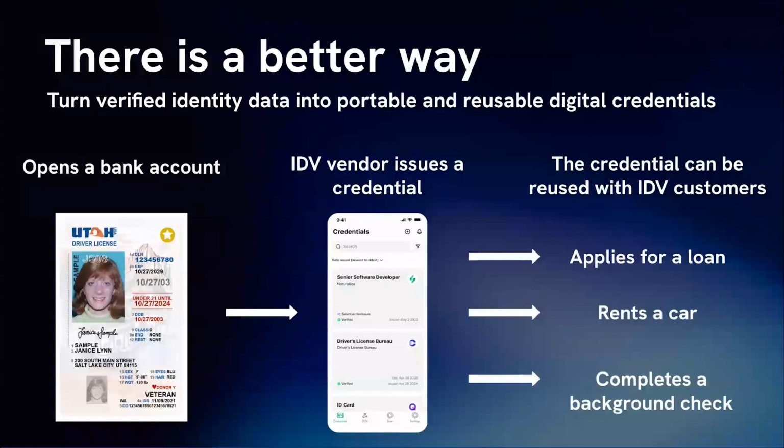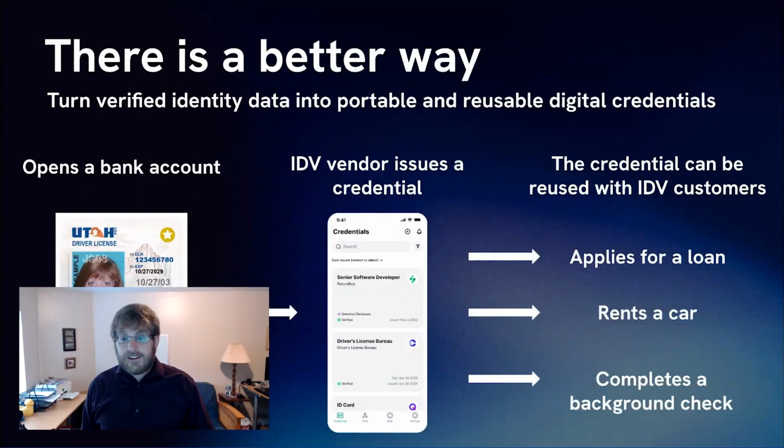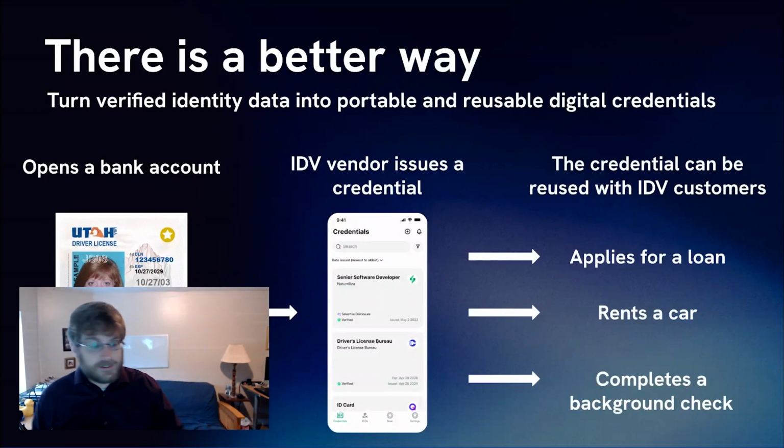So the scenario that first Saturday morning when Janice goes to the credit union stays the same. She goes, she finds her driver's license, she takes the picture, she takes the selfie, the document succeeds or goes through the manual process, and then Janice is authenticated. But in this scenario, the IDV vendor says, hey, Janice, this is great. Here's a digital credential, and you can put it in your wallet.